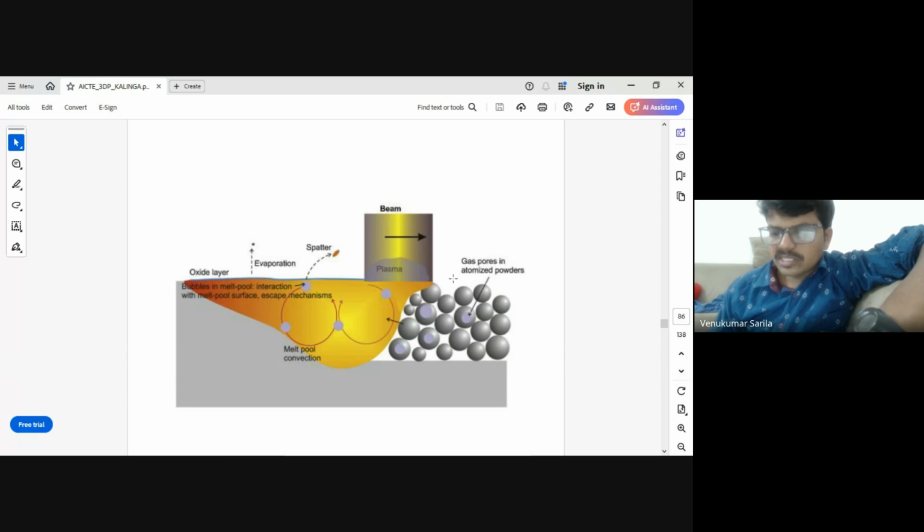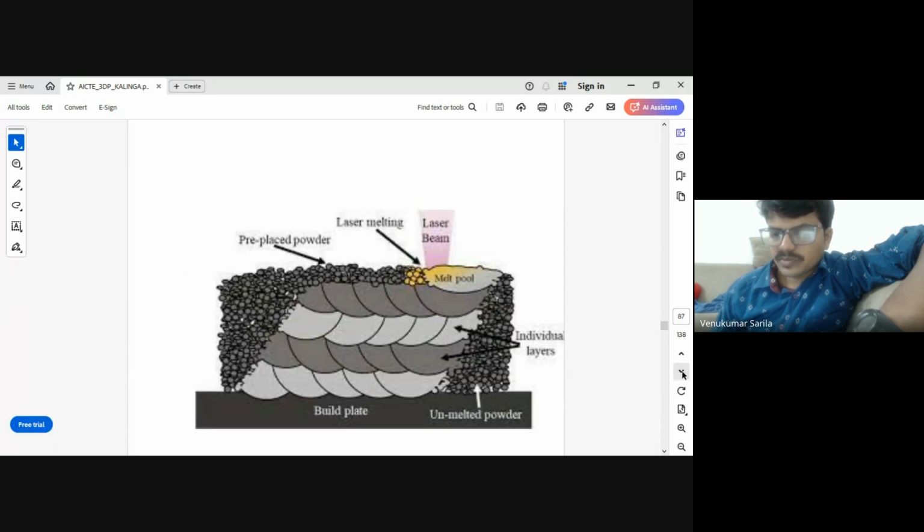So here you can see how the melting is taking place, because once the laser beam is focused, the powder particles melt and then solidify, and you will get the solid part. See here, the laser is focused there so you are seeing the solid. The remaining is not focused, and there you can see the powder particles.